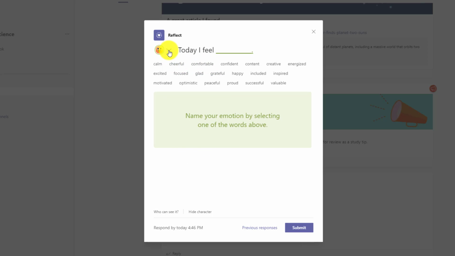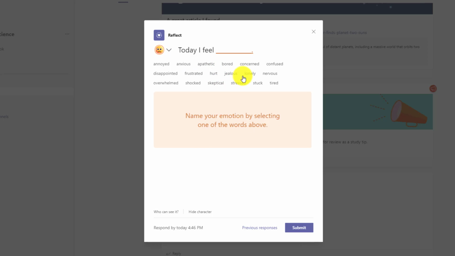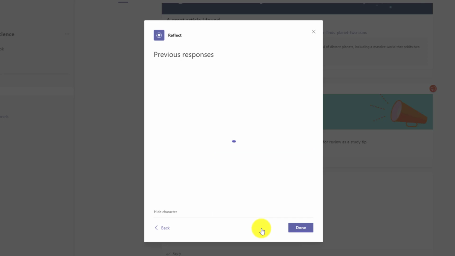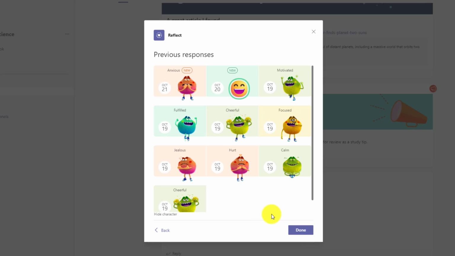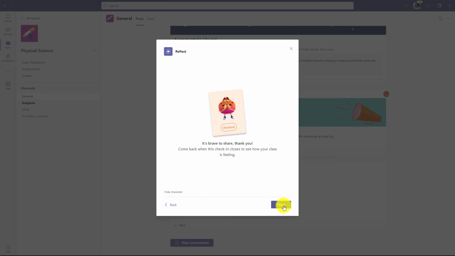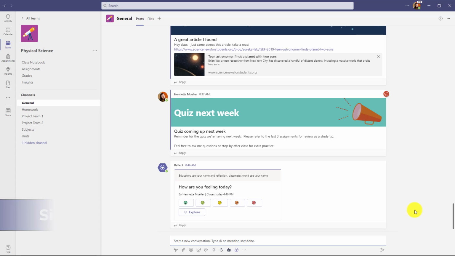Now maybe I want to change this. Maybe I feel a little bit differently. I choose this one. Now I have some different emotions and I can hover and get some different visualizations as well. Maybe in this case, I'm feeling a little bit anxious. I can go down and also see previous responses. So here's how I felt over time, but in this case, I'm going to just submit my Reflect for today and then close.